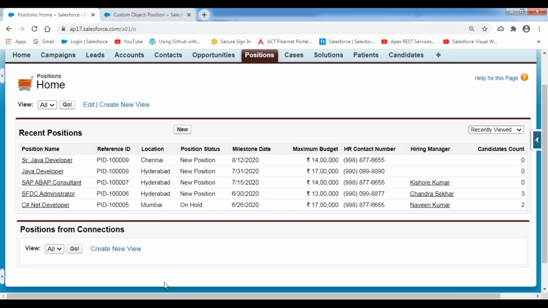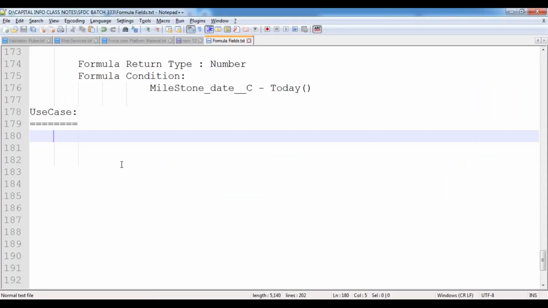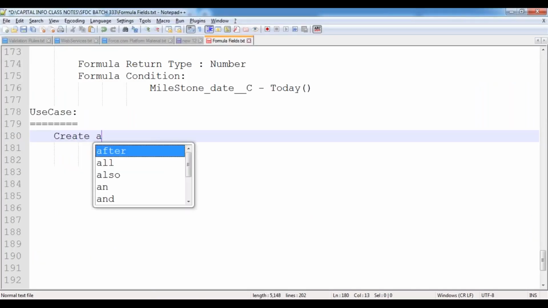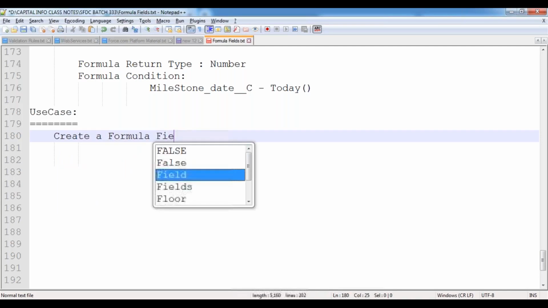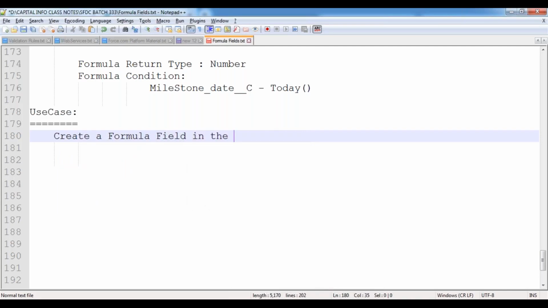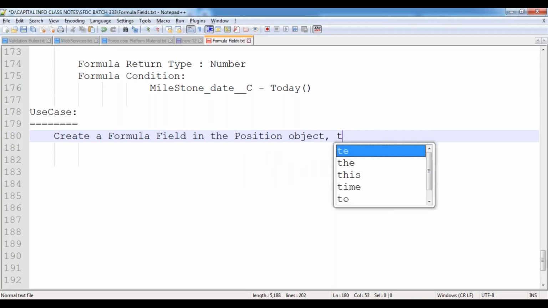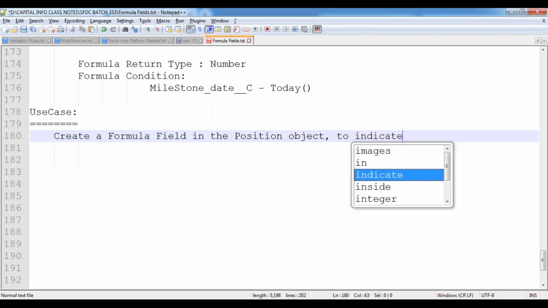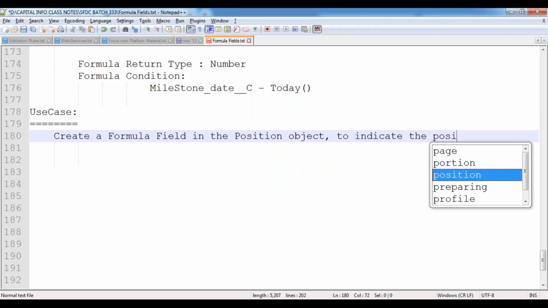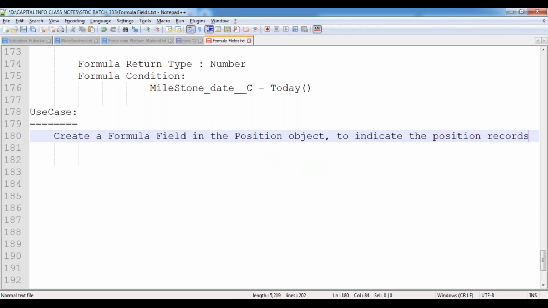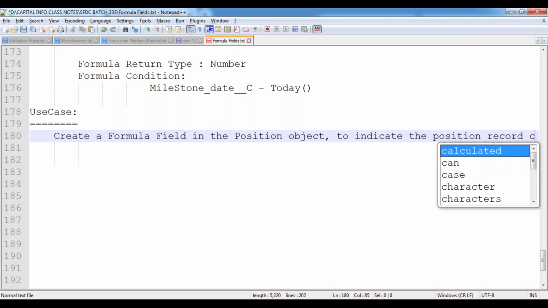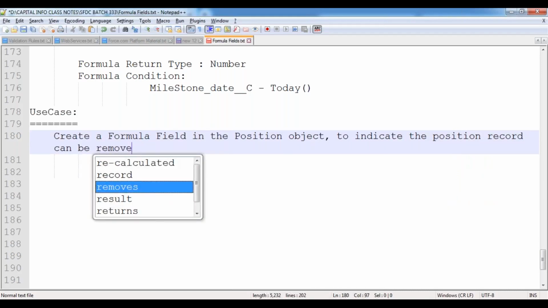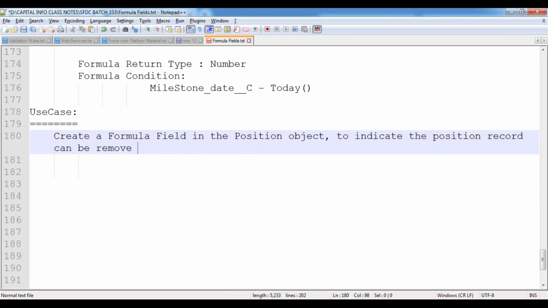Now let's see practically. Create a formula field in the position object to indicate whether the position record can be removed or not.